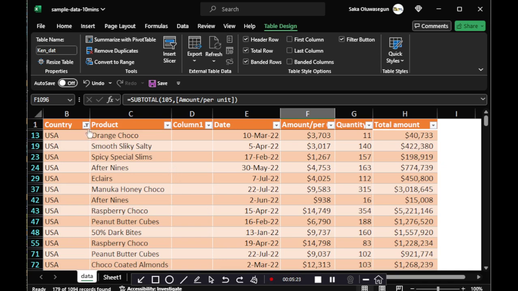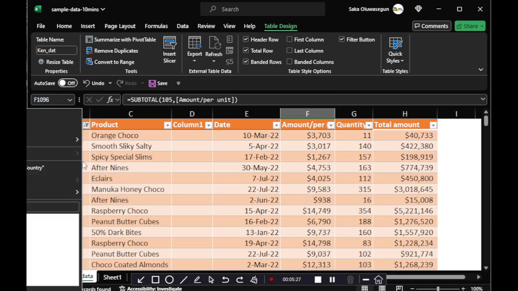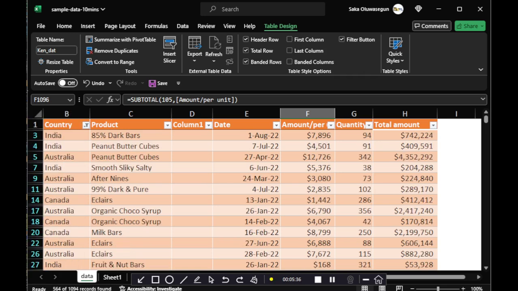Maybe I want to check the information of not only USA, maybe some particular three countries. Maybe I want to check the information for India, Canada, and Australia. So it will only bring the information for India, Canada, and Australia here. Others will not be shown here. So that is how it works.